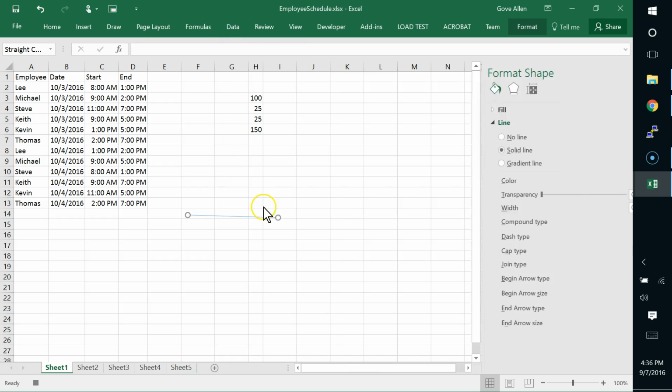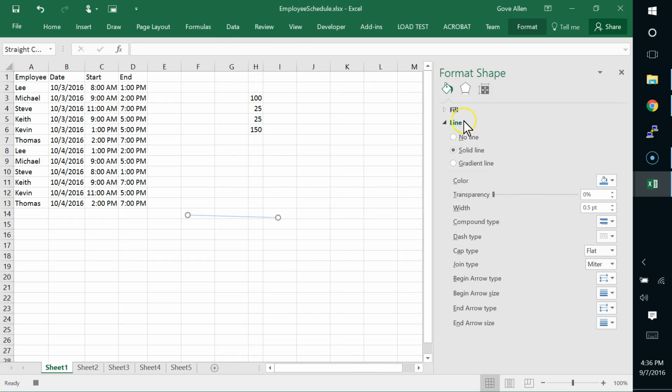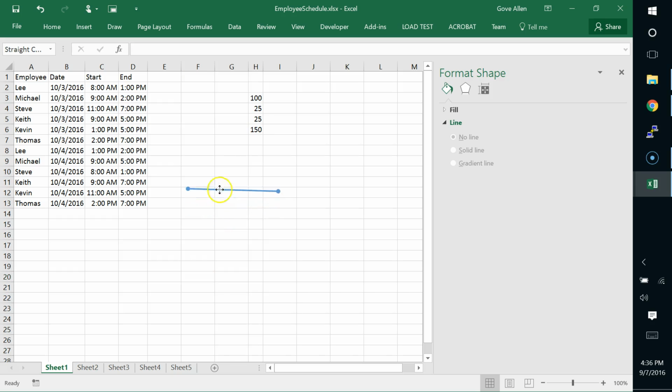Still recording this. Formatting the shape. The line is like half a point. Now let's make it like 2 points. You can put some ends on it. Begin arrow type, circle, end arrow type, circle. Yeah, I guess that's enough. And we'll stop. So it's given me that. So I recorded the statement that's going to create that line.